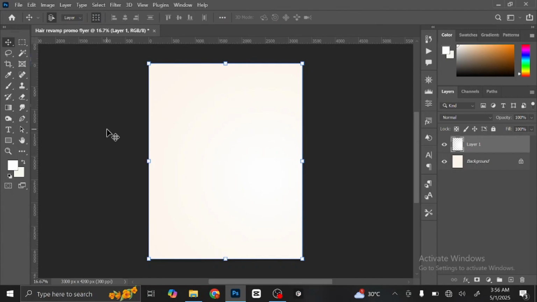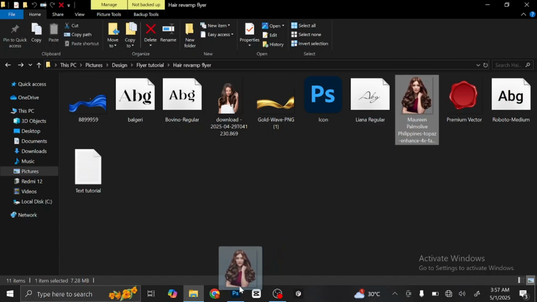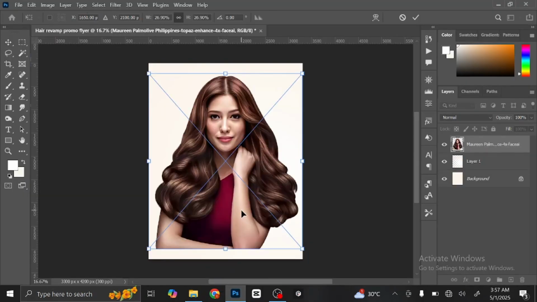The next thing I'm going to do is bring in the model that you are going to use for this very tutorial. Just go to your file, the folder where you have the file. Now this is the file that you are using for this very tutorial. I'm going to drop the download link in the description. Make sure you check it and download the materials. And this is the model that you are using for this very tutorial. All you have to do is left click, then drag and drop it on Photoshop.